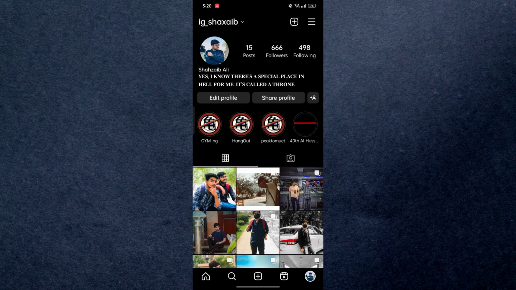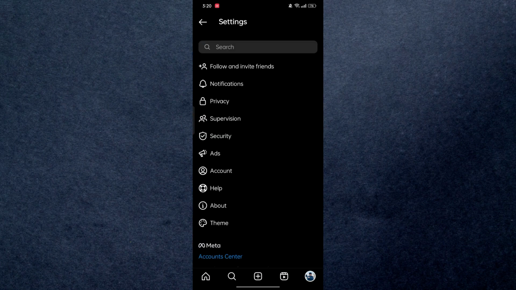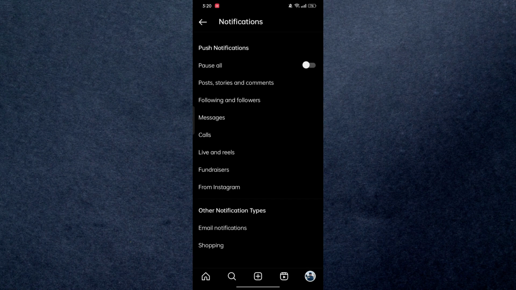After that, navigate up to the top right and click on these three lines and go to Instagram settings. Over here you will find notifications, so head to that. Now here you will see pause all. Now simply go ahead and toggle this on.